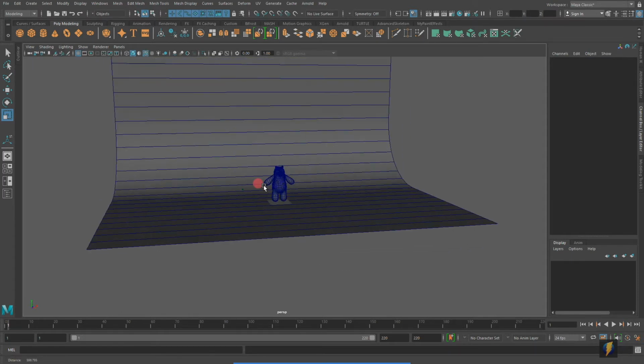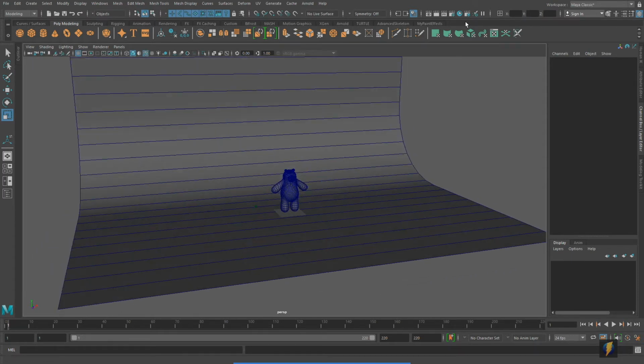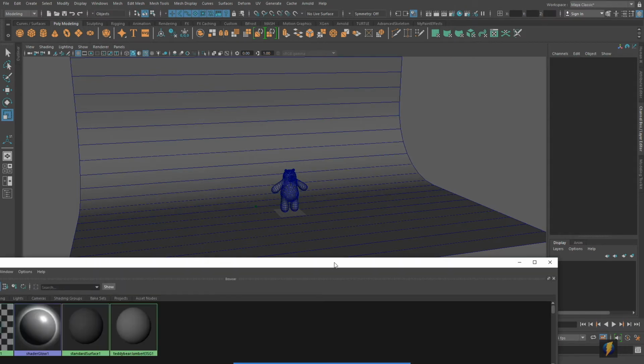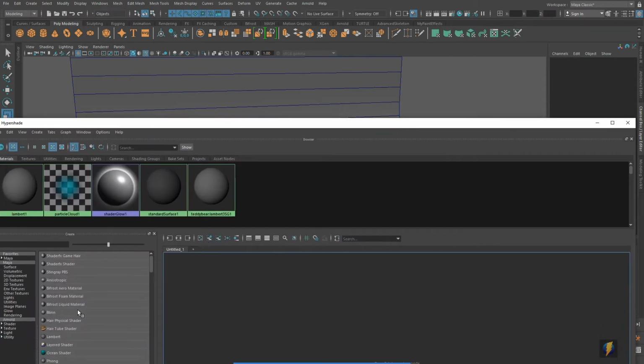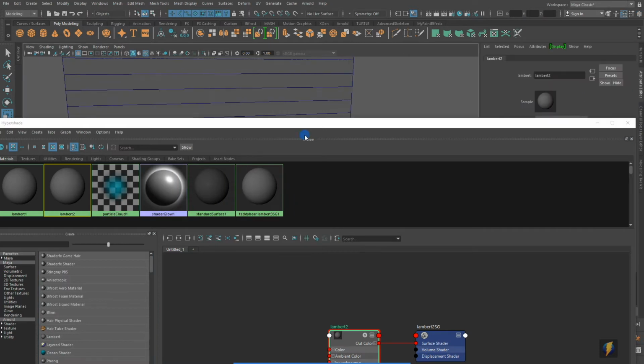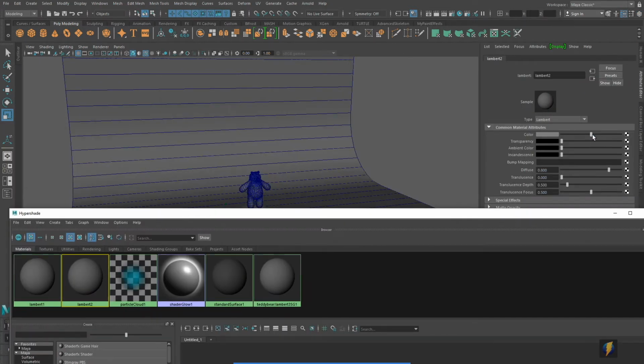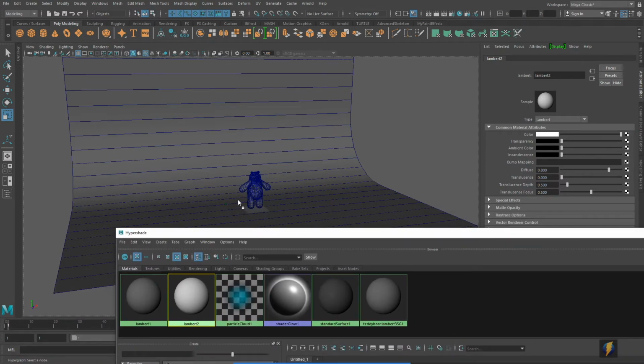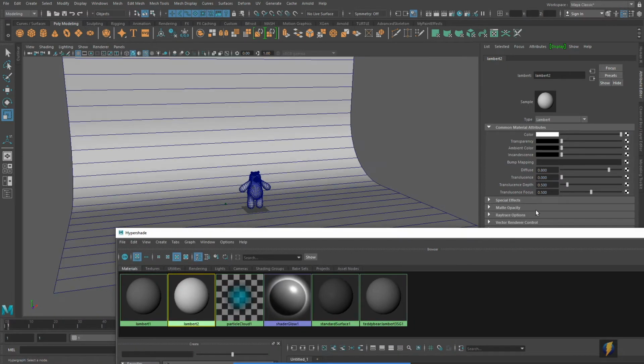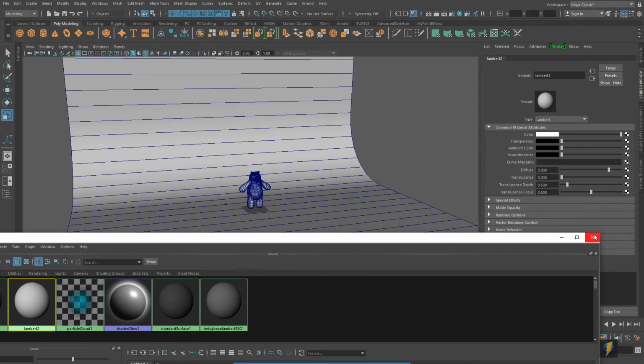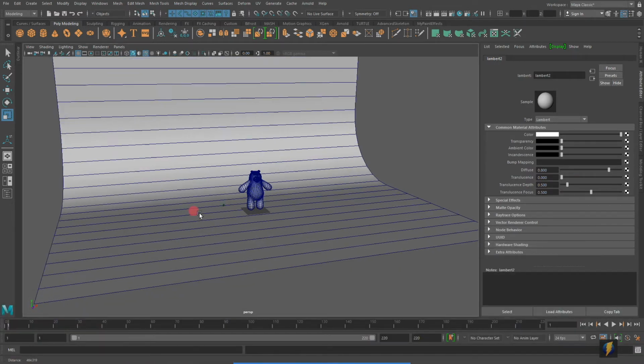Now, I haven't really done anything with materials in this scene. For the time being, I'm going to just create a very simple Lambert material. And for the sake of really looking at lights, I'm going to go ahead and just make this white, and we'll make both the teddy bear and the backdrop, for the time being, use this very simple shader.